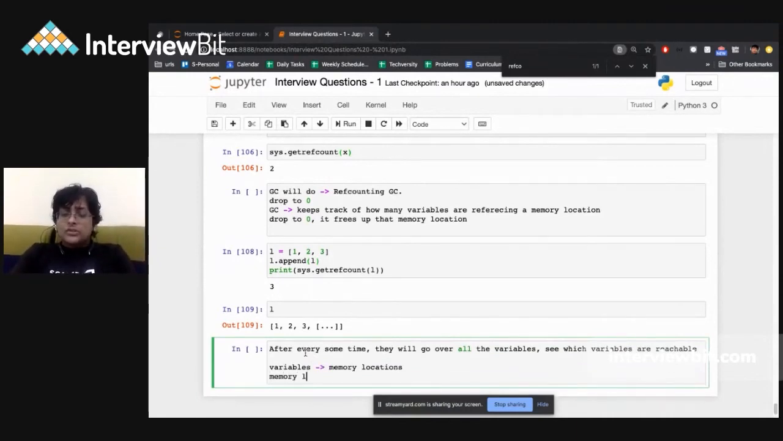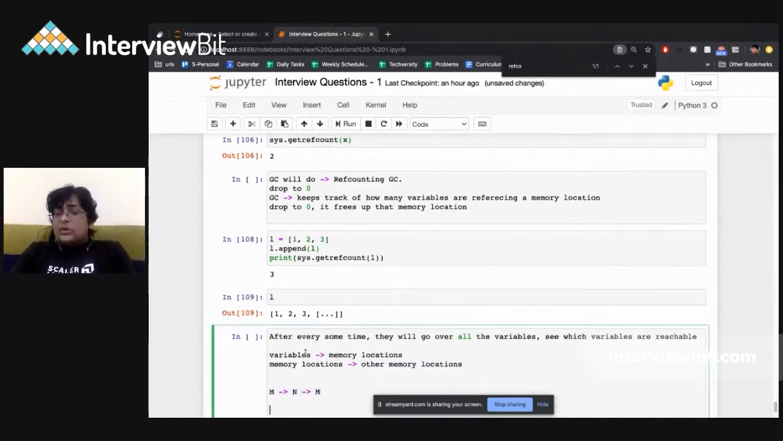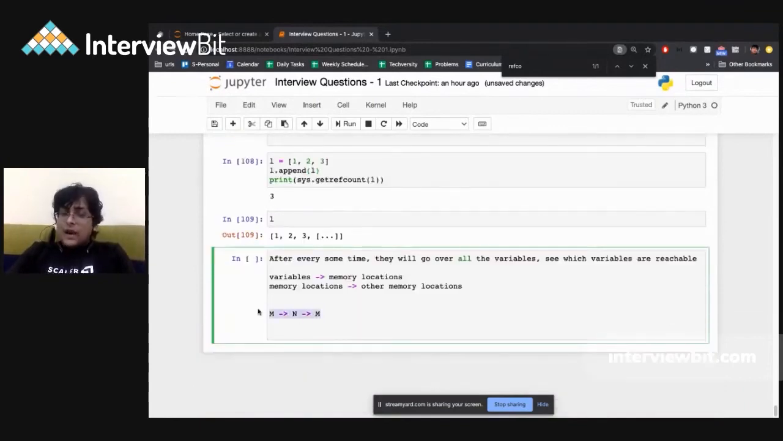Now, if the values stored in these memory locations are also pointing to some other memory locations, then those other memory locations are also reachable. However, it could be the case that there is some memory location M which is pointing to memory location N, and this N is also pointing to M. There is nothing outside of this particular loop. If there is nothing outside of this loop pointing to any of these memory locations, then these memory locations form a connected component in the memory graph. Nothing from the outside is referencing them.